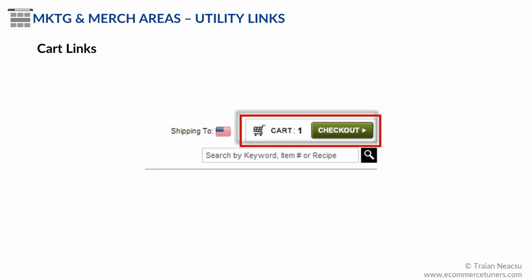Cart links. These are the shopping cart and checkout links. Most of the time, the shopping cart icon is placed at the top right of the page. Amazon has trained shoppers to expect it in that area.